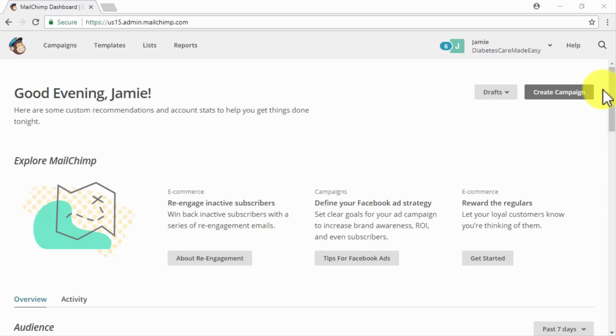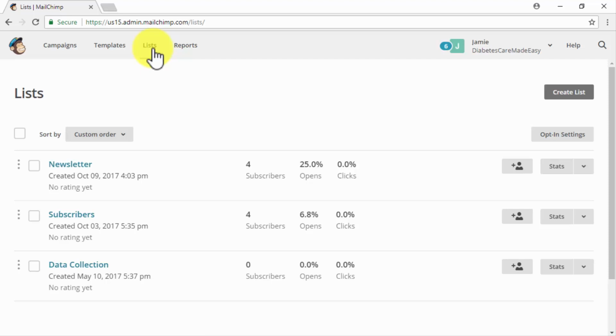Segmentation is the action of dividing your subscribers into segments according to their behavior. In this video, we are going to focus on subscribers that do not open your emails. We are going to start on our MailChimp dashboard. From here, we are going to click on the List tab located on the top left-hand menu bar. Once there, we are going to select a list from where we can segment non-opening subscribers.